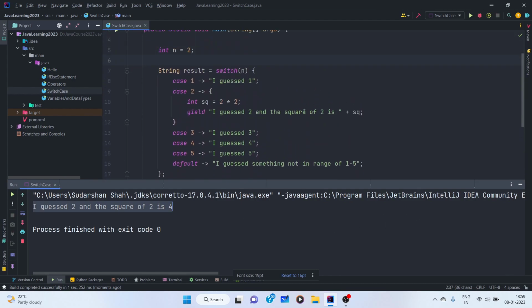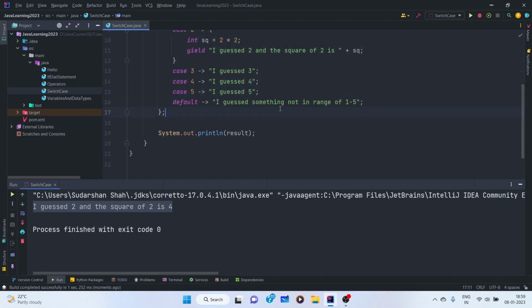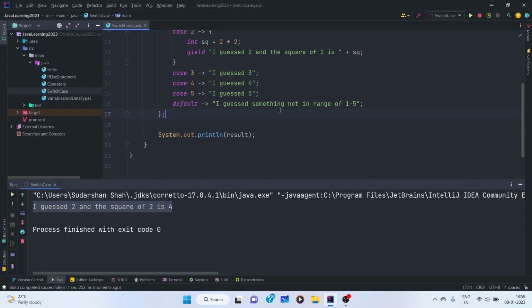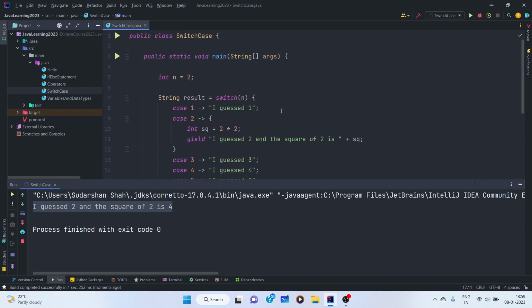So this is how we can use our modern switch case if you are using JDK 17. This is a very cool syntax that is used in Java currently, and I hope you have understood how switch cases are used. So that's all for this video. I hope you have understood about the switch case and how you can use it to solve various different cases or problems, rather than writing long if else statements.